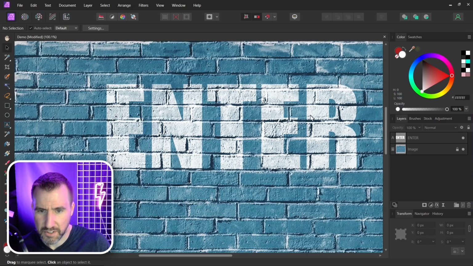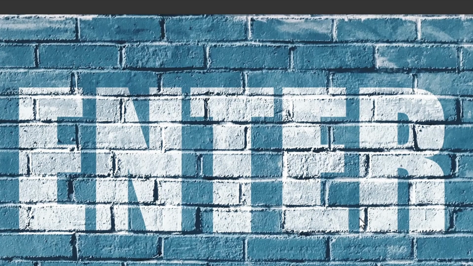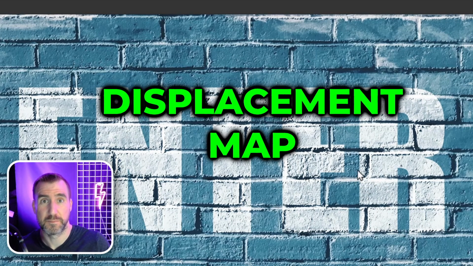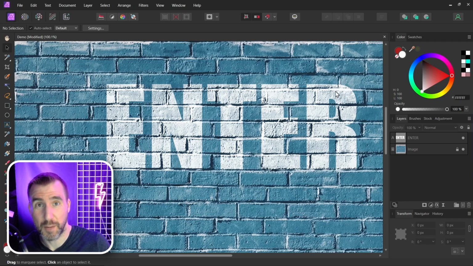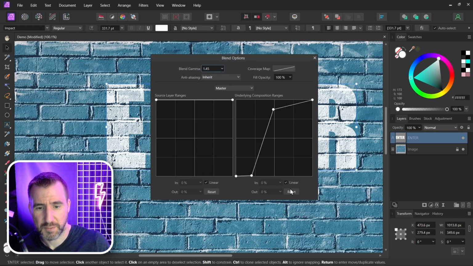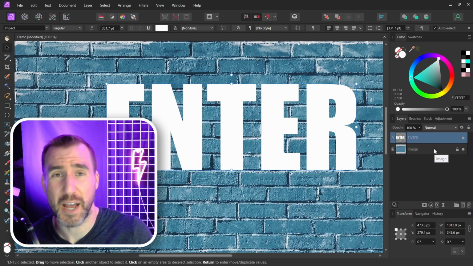Now if I zoom into my letters here, the edges still look a little too straight and perfect. We can fix that with a displacement map. Now first I'm going to reset the blend options. So I'll select the layer here. I'm going to go back to my blend options. I'm just going to click reset. We'll turn them back on later, but I want to show you the displacement map effect by itself.